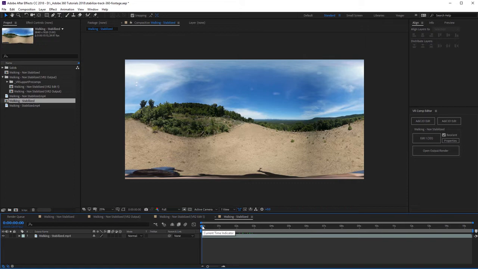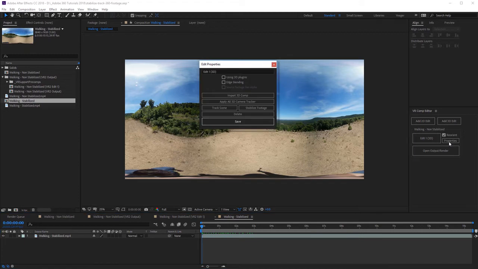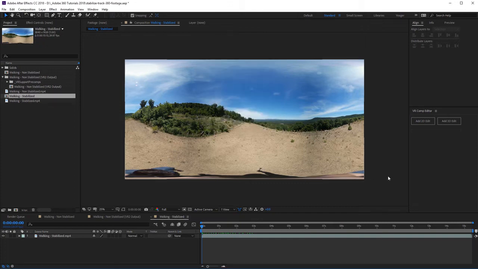So now I'm going to go ahead and track this scene using the VR Comp editor, but I'm going to go ahead and delete that previous edit that we had on our stabilized footage. So I'm going to select Properties, and then I'm going to select Delete, and it'll ask me if I'm sure, and I'll say yes. So now you can see we've deleted that VR Comp edit.